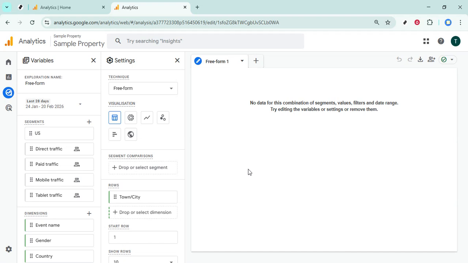To recap, you go to analytics.google.com, click Explore on the left-hand side, and then click Freeform to start building a custom exploration. From there, you're ready to shape the report around your own analysis needs. With this foundation in place, you can now explore your GA4 data in a much more flexible and insightful way.